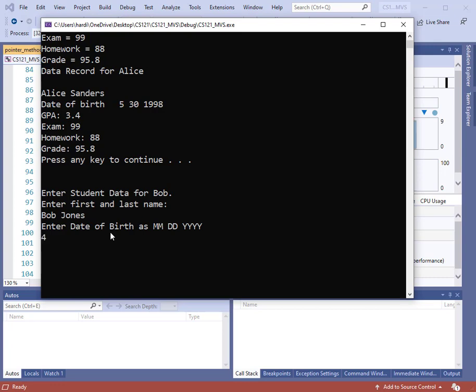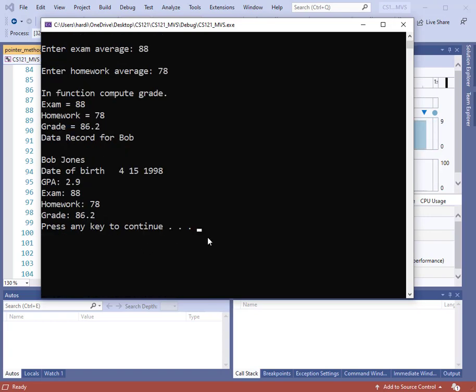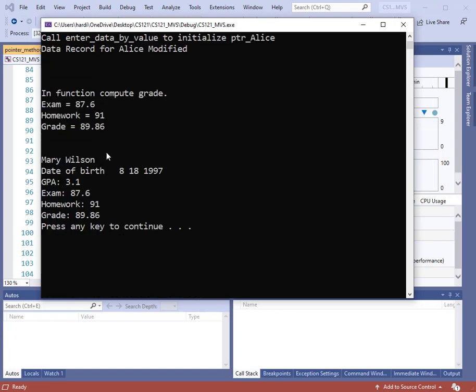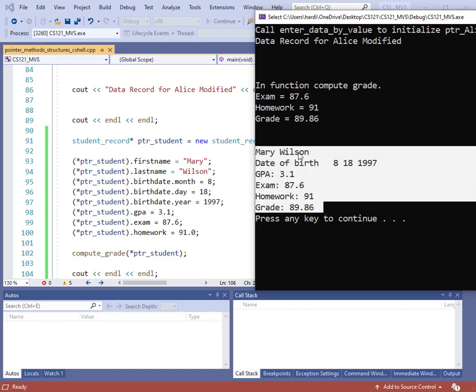Date of birth, grade point average, exam average, homework average, and then we get that grade. So that takes care of Bob. Now, this was the data we just entered for Mary. So you can see here that we created the dynamic record, we used a pointer, and using this notation, we filled up all of Mary Wilson's information.